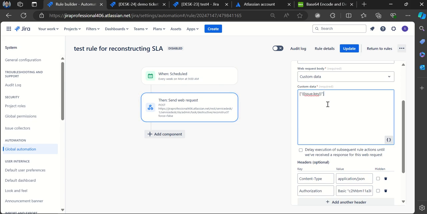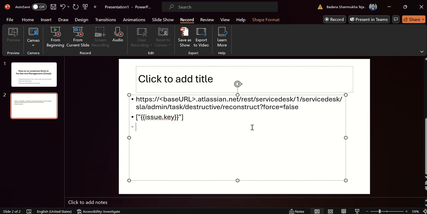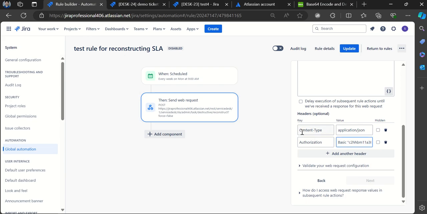Once this is done, you need to give headers: content type with value application/json, and then the second header is authorization, because you need to access this web request using the REST API. You need to give the value as basic. The second header is more important, because the first header is just content type application/json. Let me put it in.